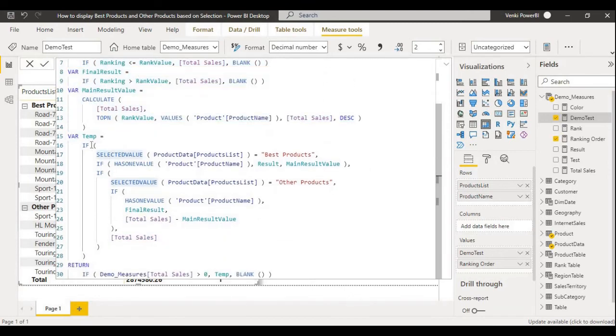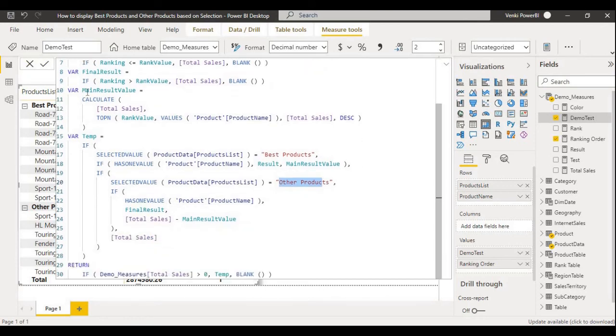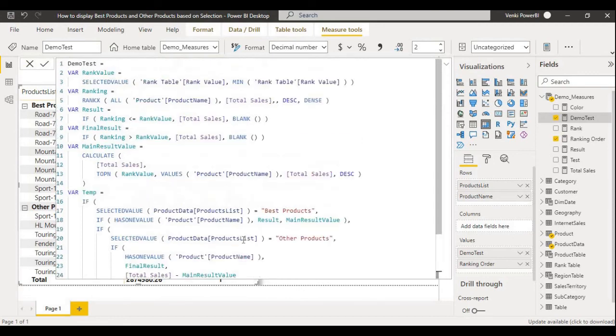In the final variable, if the product list is equal to best products, I am displaying this variable. In case the product list comes under other products, I am displaying this one. Finally, I'm checking if the total sales is greater than 0, then I'm displaying this variable, otherwise I'm returning blank. Likewise I have written the condition, and it's working fine.